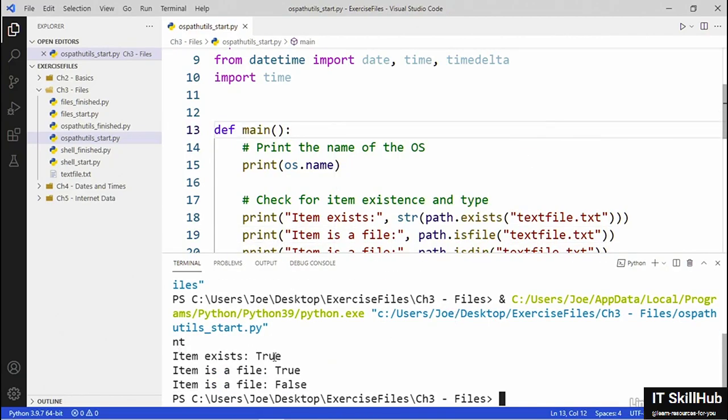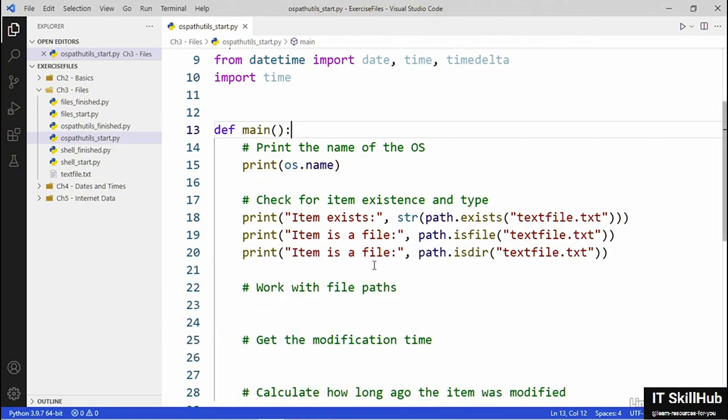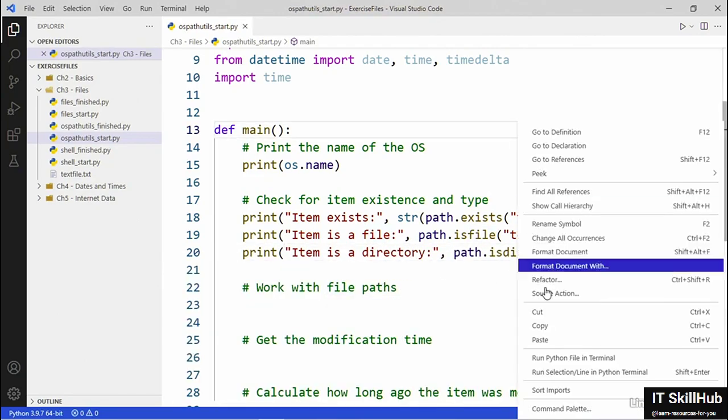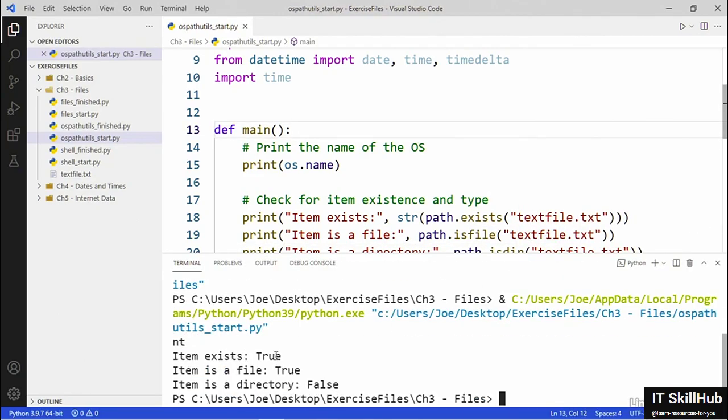All right, so the item clearly exists. The item is a file. Oh, I made a little mistake there. This should say is a directory. Let's run this again. All right, so it exists, it's a file, and it's not a directory.